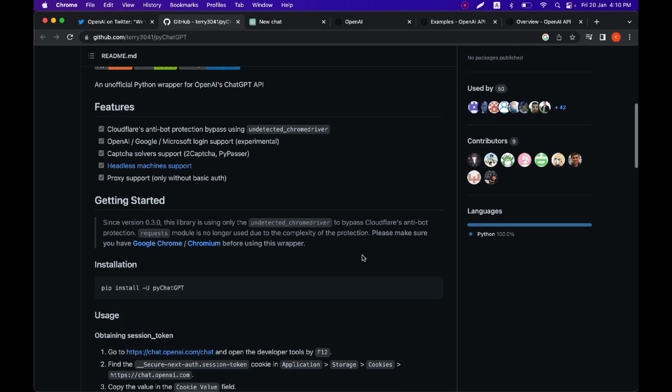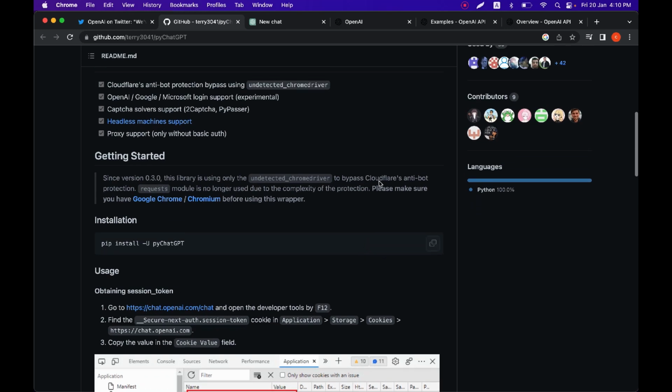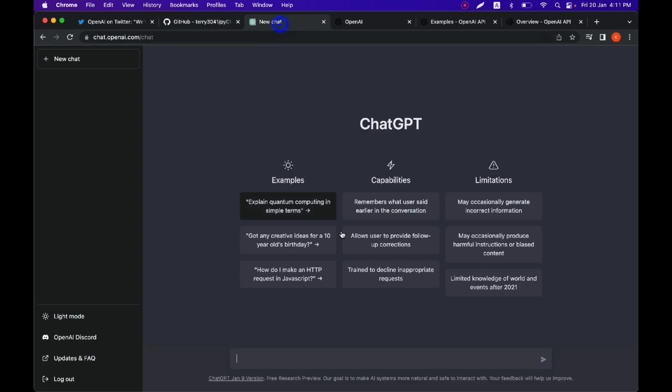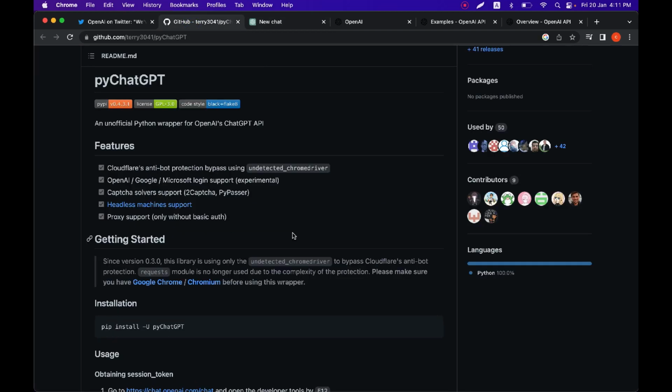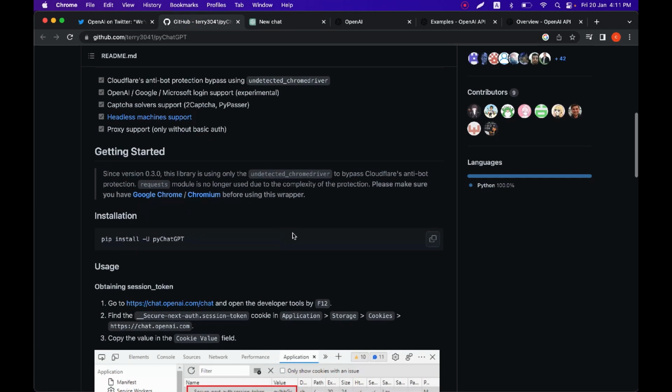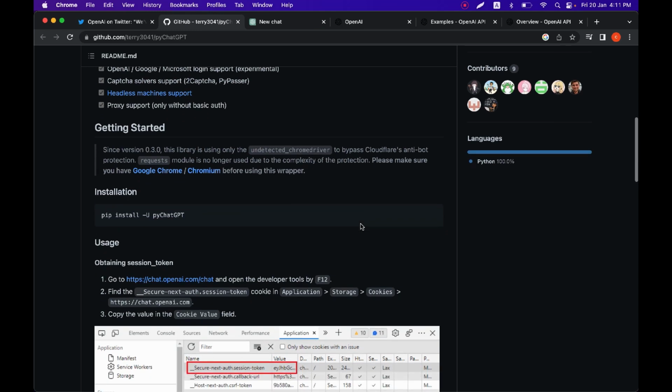Based on what I saw inside this wrapper, they're using Selenium and Chromium to emulate the same kind of ChatGPT window. They're basically opening a separate instance of Chromium and interacting with ChatGPT through the same interface we use as humans, and providing it back through the API interface. So let's see how it works in our example.